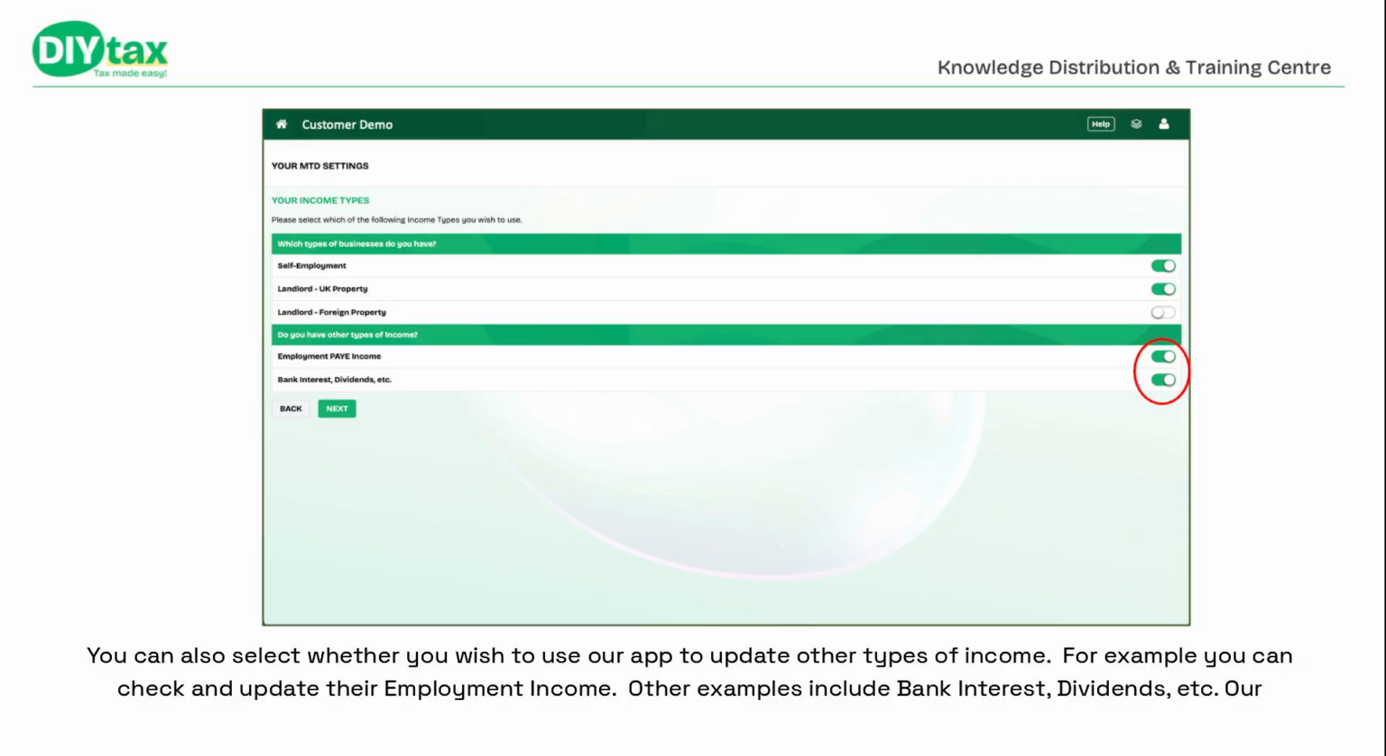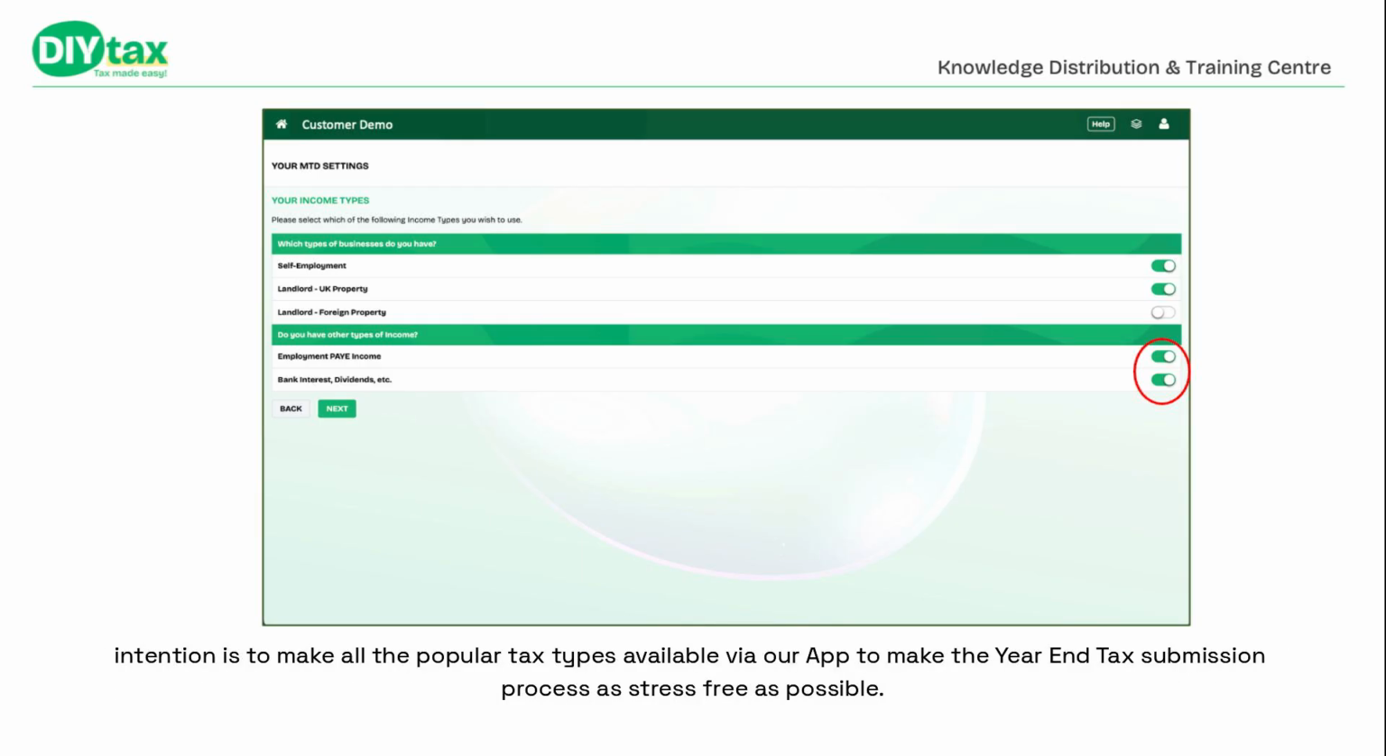You can also select whether you wish to use our app to update other types of income. For example, you can check and update your employment income. Other examples include bank interest, dividends, etc. Our intention is to make all the popular tax types available via our app to make the year-end tax submission process as stress-free as possible.